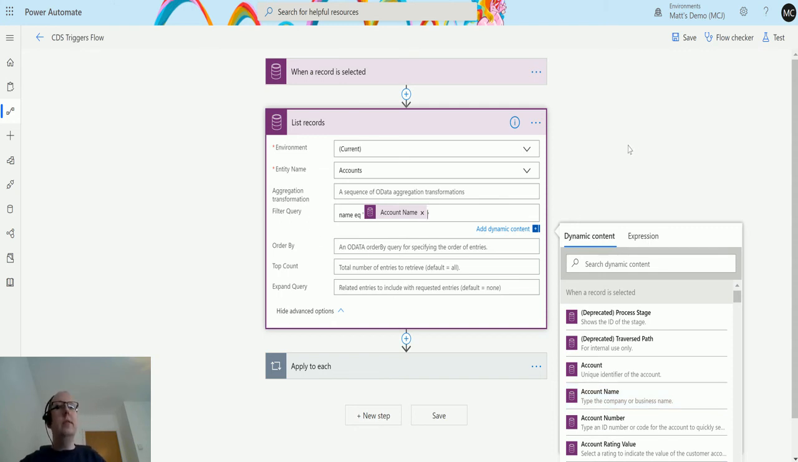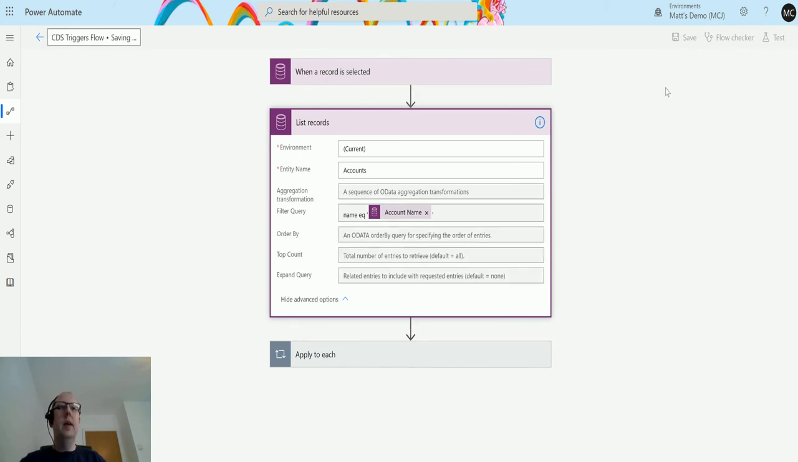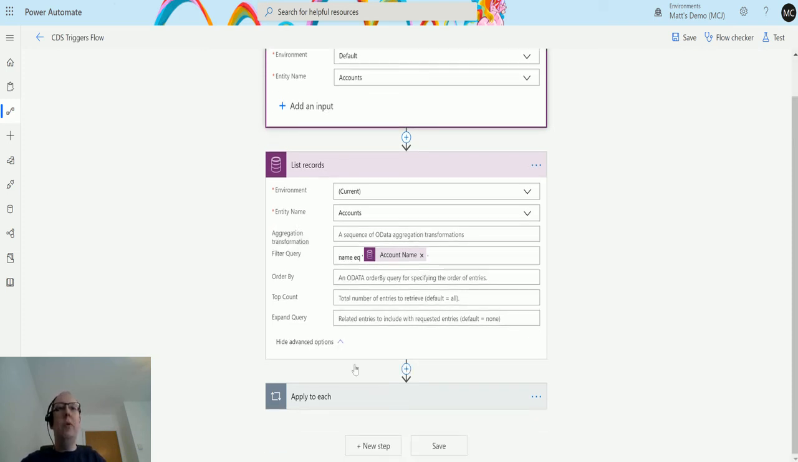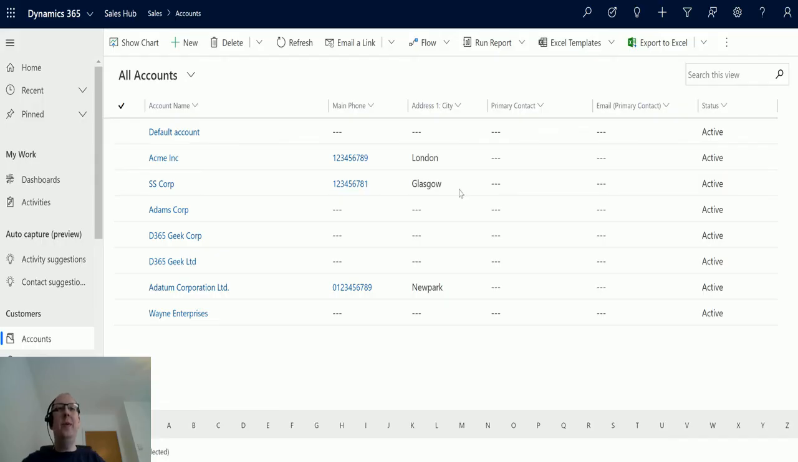So once I'm happy with that, I can click save. And what this will do is that when a record is selected, so this default record that I was selecting, I'm going to get the account name of whatever I'm selecting. I'm going to put that into my filter query down here, and then my output is going to be based on this filter query. So instead of seeing the 8 records that we saw last time, we should only see a single record this time. Or at least that is the hope. So we'll try this out.